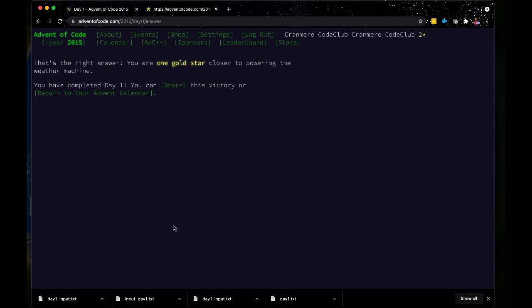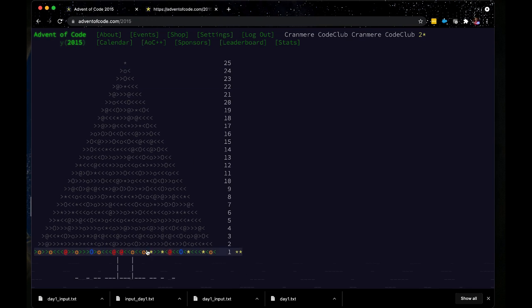And so now we've got 2 gold stars. If we go back to our calendar for this year, we can see we've coloured in 1 line of our Christmas tree and we've got 2 gold stars. So that's the first challenge from the 2015 Advent of Code completed.